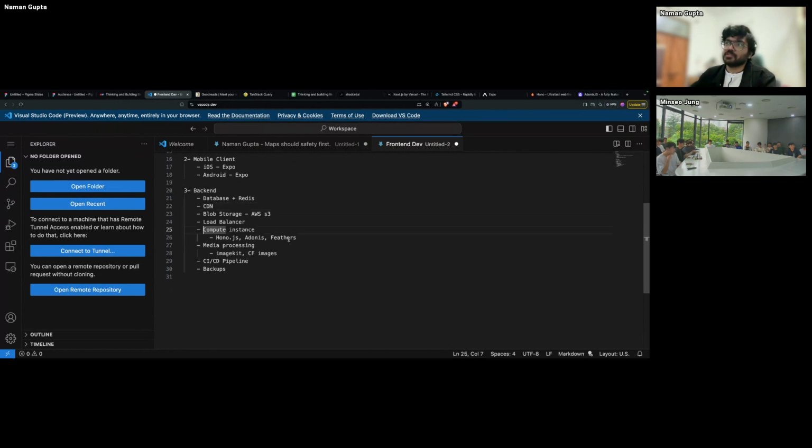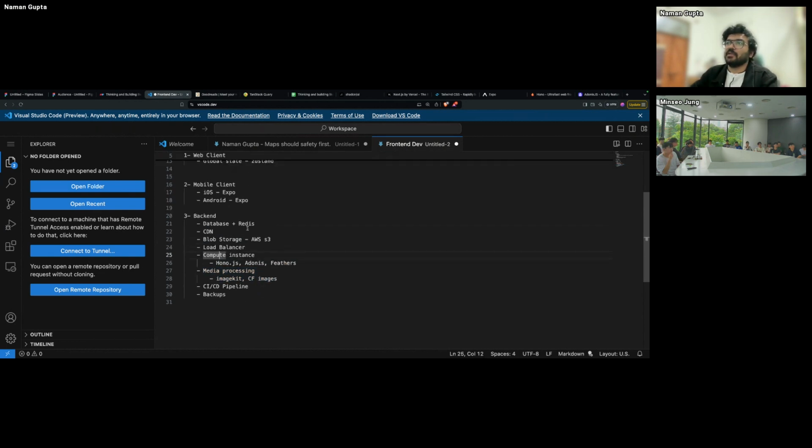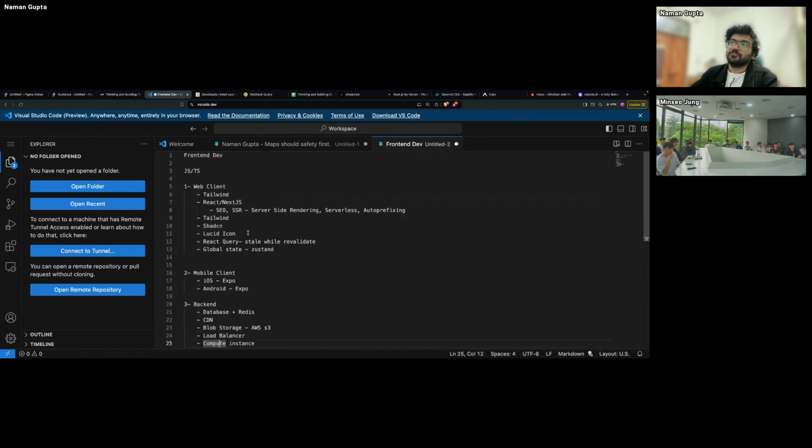So for the compute instance, we can use Adonis, Feathers, or Hono. For the media processing, suppose we have to save all the images, then we can use maybe Cloudflare Images, AWS S3, and all of that. AWS also provides the same capabilities for media processing as well. And yes, that can be our stack if you are building from the perspective of a front-end dev.